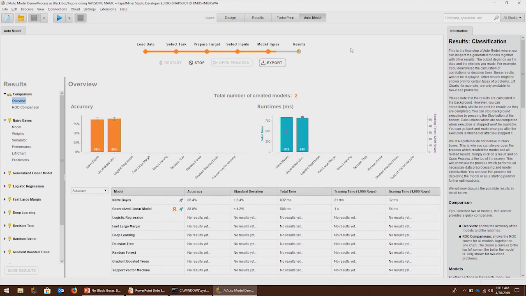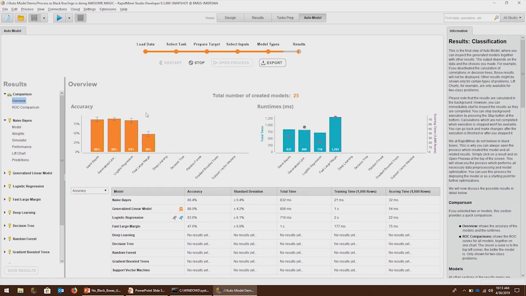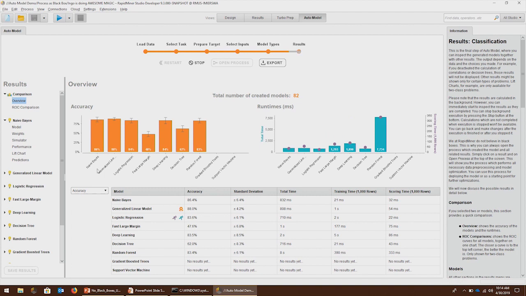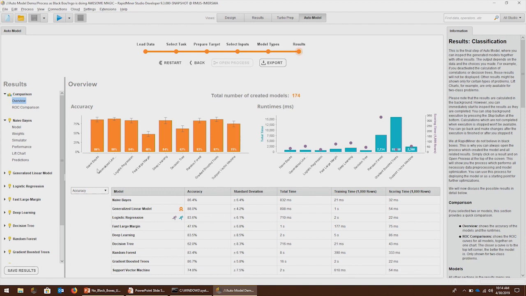First results are coming in. First model here is naive Bayes, 86% accuracy. You can have a look into different quality measurements here, whether accuracy, error, AUC, you pick it. Let's just stay with accuracy for the sake of simplicity here. So we get a lot of models built here in the background. So 45 have been tried, 82 in the background right now. As I said, with the settings I've chosen, it should be relatively fast. And we can see a couple of things. First of all, naive Bayes doing a good job. The general linear model, actually with 88%, pretty much the best so far. Let's see, gradient boosted tree is coming in right now, 87, not as good.